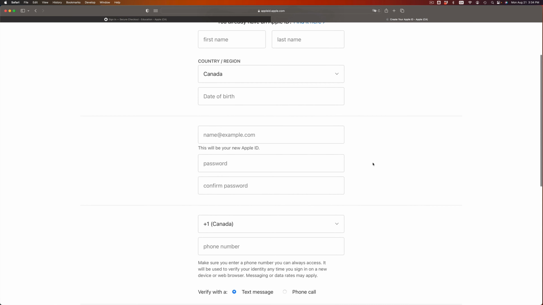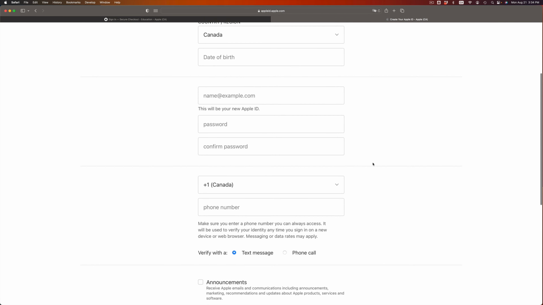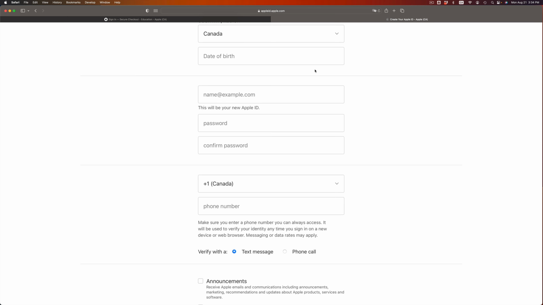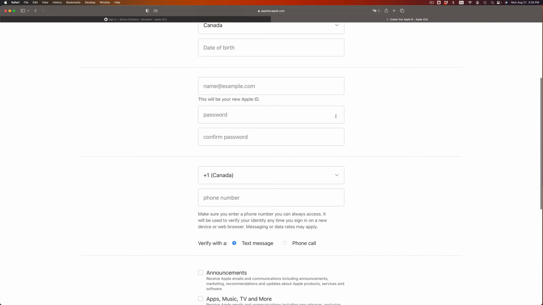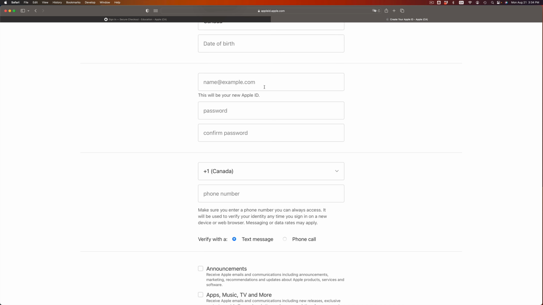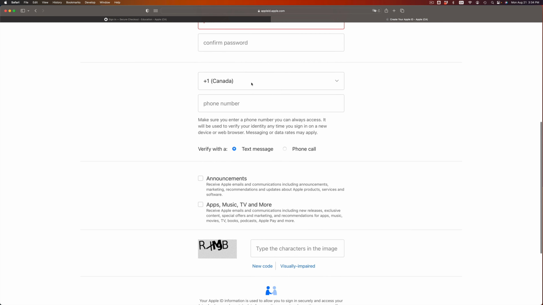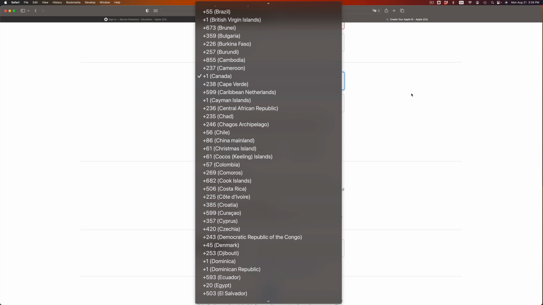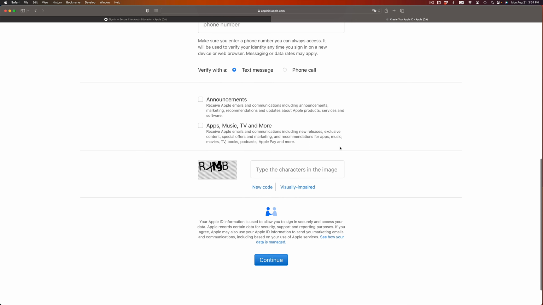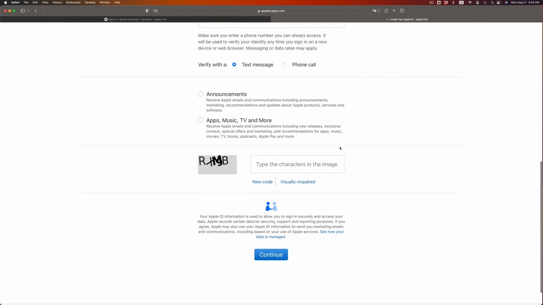It's just your name, your country, date of birth. Nothing has to be exact if you don't want it to be. Then put in an email address. It can be any email. Create a password. Obviously, make it different than the password for your own email. Then put in a phone number. It can be for any country, which is good to verify and just in case to reset your passwords and all that stuff. It's very important.